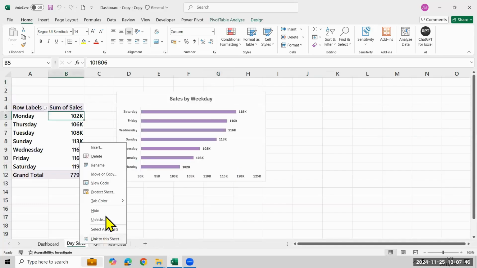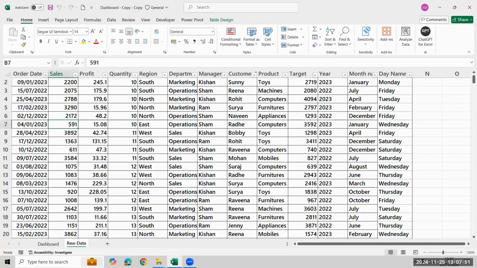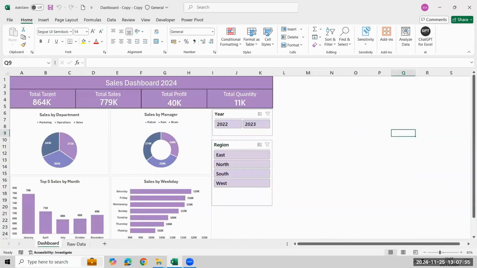Can you see that? So you don't have any sheets over there now. So how many sheets are you seeing? So one is your data. From that data, you have created this visual. That is how you need to represent it to the management. Clear? One.